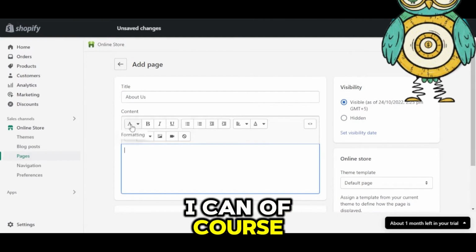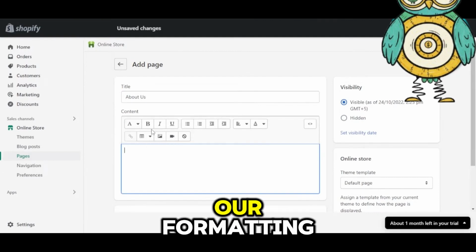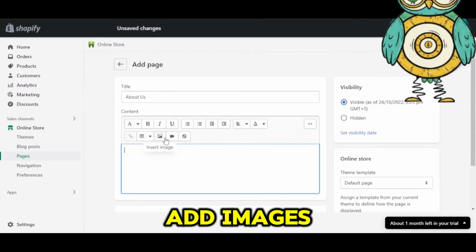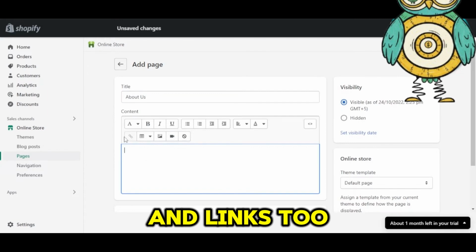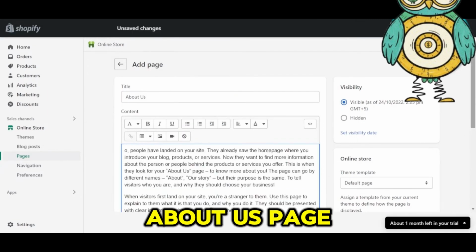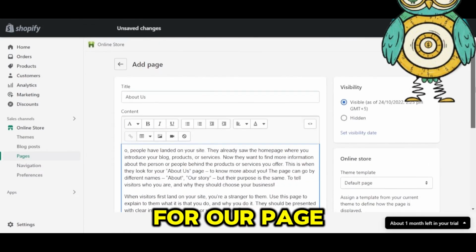Here I can of course add the text. We can change our formatting, alignments, and then we have our table. So we can add images, videos, and links too. What I will be doing is I'm just going to paste some of the text that I wrote for our About Us page, and it will be the content for our page.